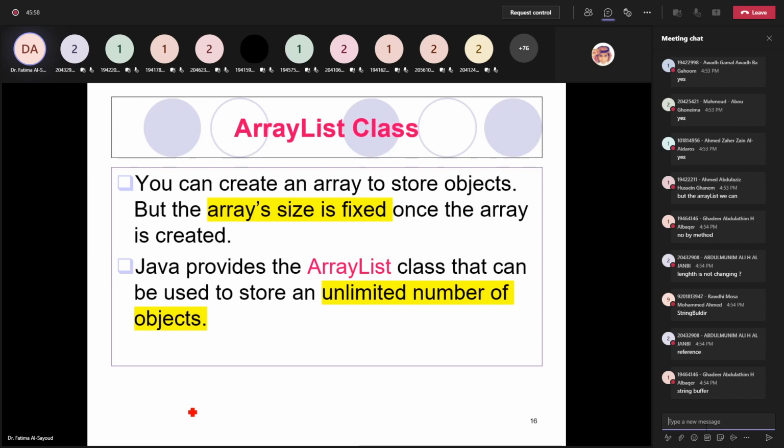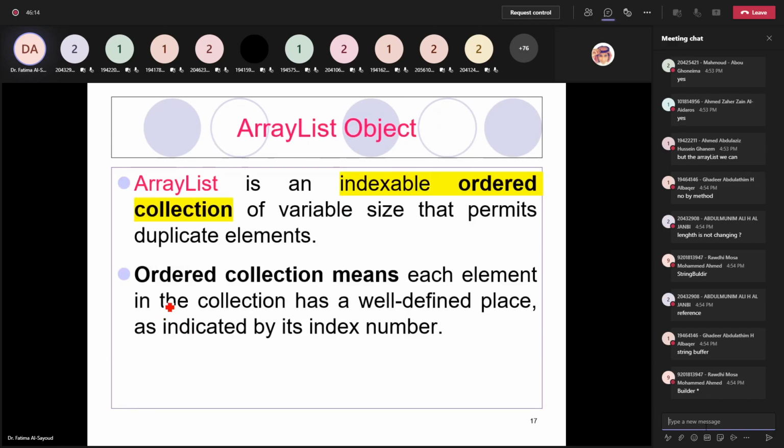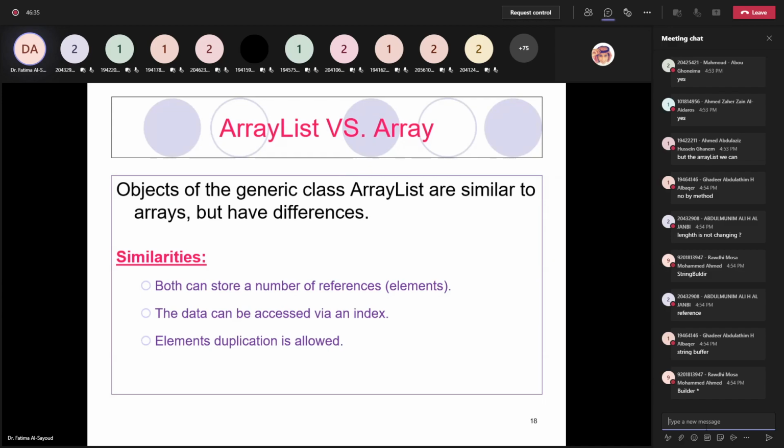Exactly. On the array, you can change the contents, but you cannot change the length. So the solution, how can we fix this? We use the array list. The array has fixed size, but the array list does not have a limited number of objects, so you can change it whenever you need to add more. Okay? The array list is an indexable ordered collection, so it's going to have an index. It's exactly like an array, but you can add size whenever you need more. Ordered collection means each element in the collection has a well-defined place, so you can get back to it by using an index.